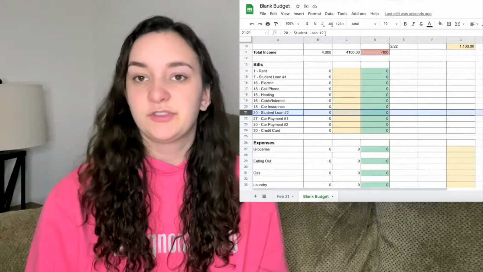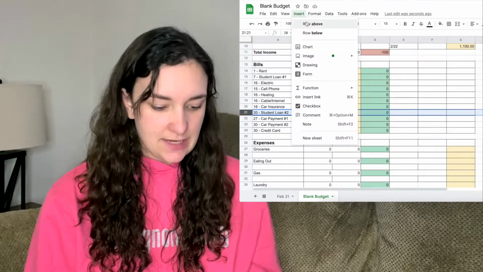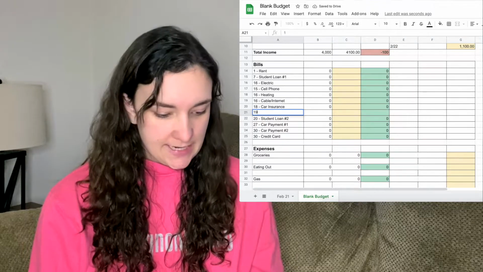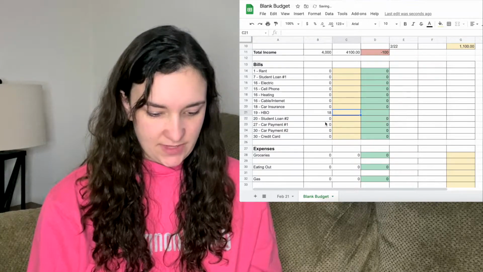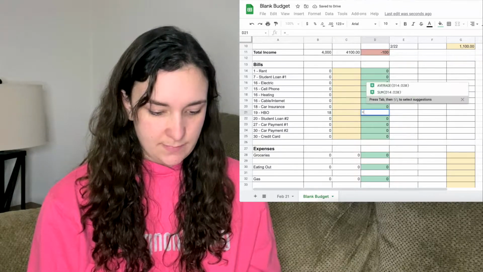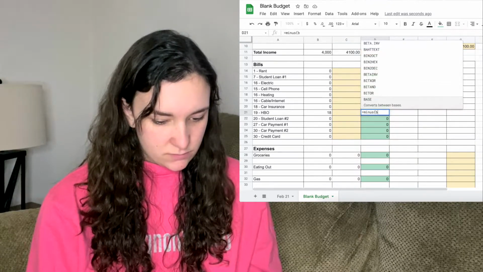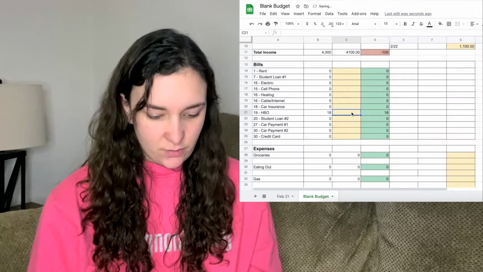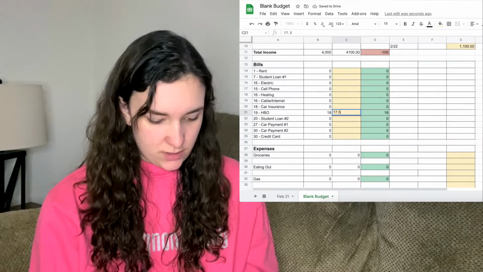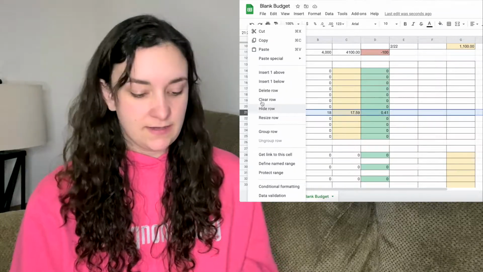Say you start a new subscription, you can just add a line, put in the due date, what it's for. Say it's about 20 bucks a month. Then what I would do here is do equals the budgeted amount minus the actual column. And then that'll set up your equation so that when you actually pay that one, it'll automatically subtract it. So that part's pretty easy.